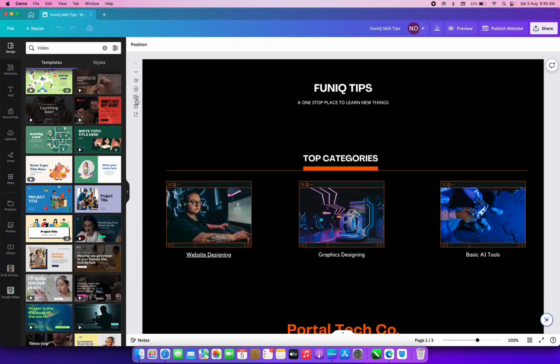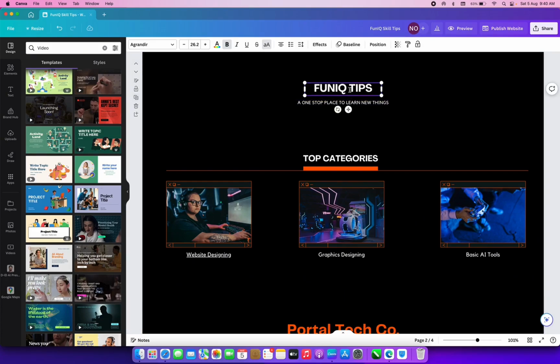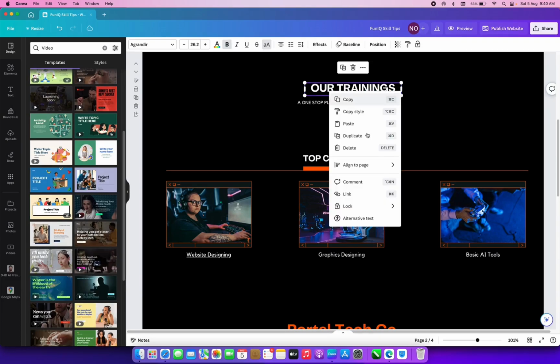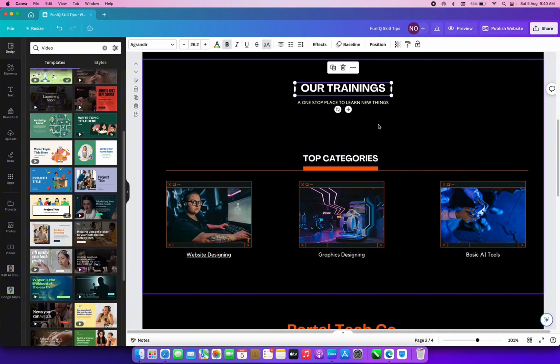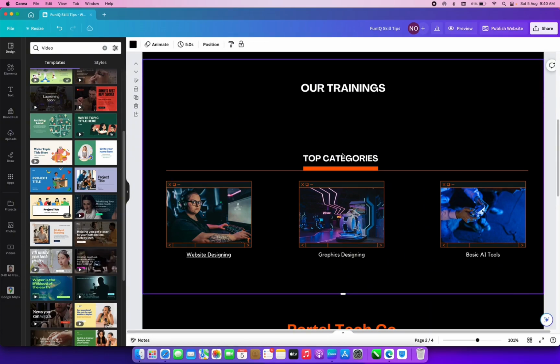So I can duplicate this page and we can call this our trainings. I want to make sure it is aligned. Okay, so I'm deleting this too.